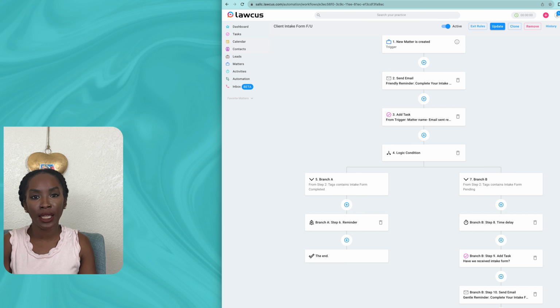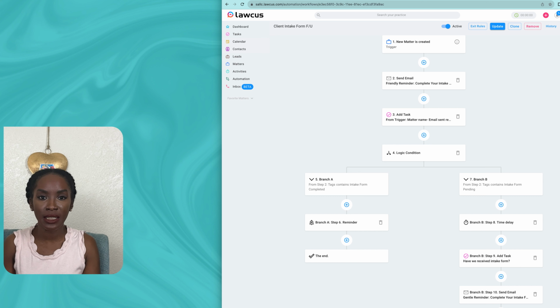Because this was an intake form follow-up email sequence, that's the reason why I added in some tasks, because that's the only way for the system to be able to determine whether or not an intake form has been completed.